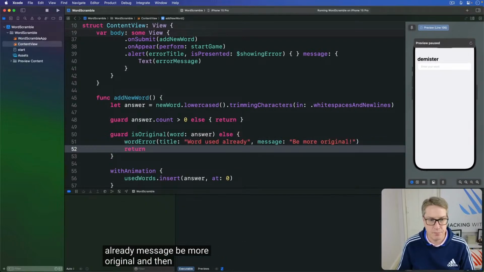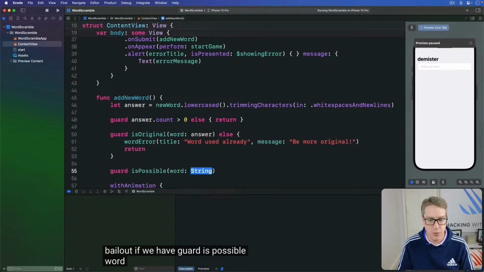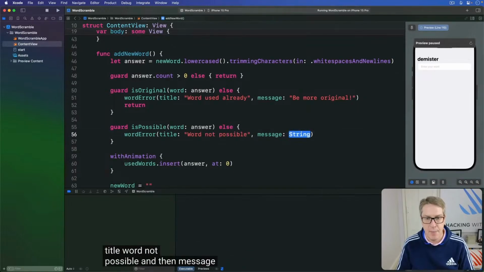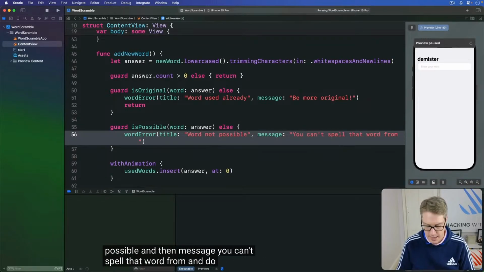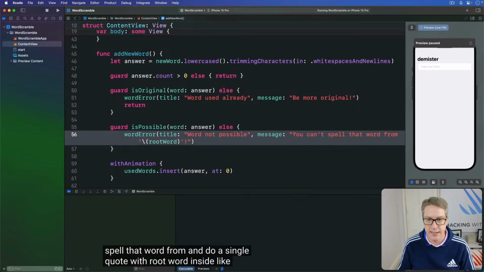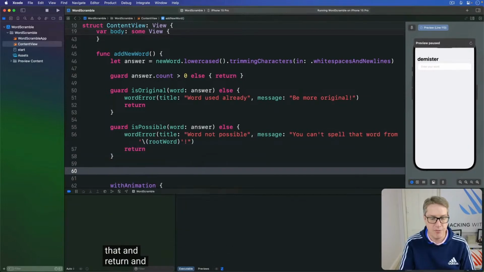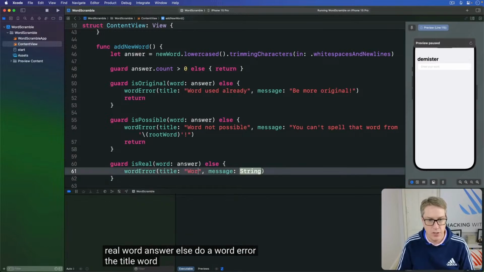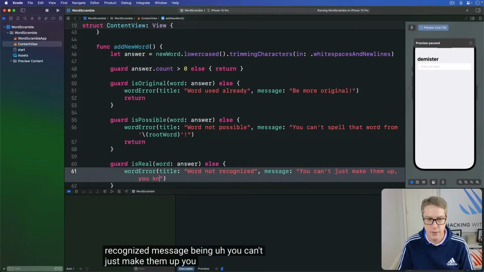And then bail out. If we have guard is possible word answer, else it's not possible, word error, title, word not possible. And then message, you can't spell that word from, and a single quote with root word inside, like that. And return. And finally, we'll do guard is real word answer, else do a word error, the title, word not recognized. Message being, you can't just make them up, you know, and then return.